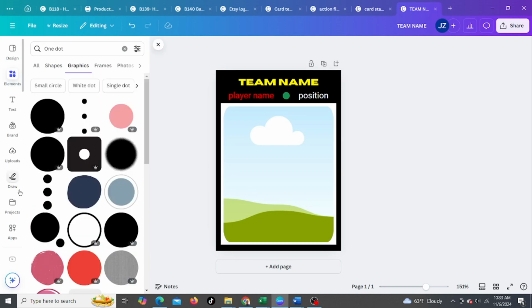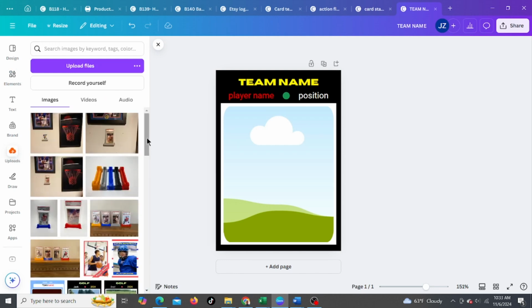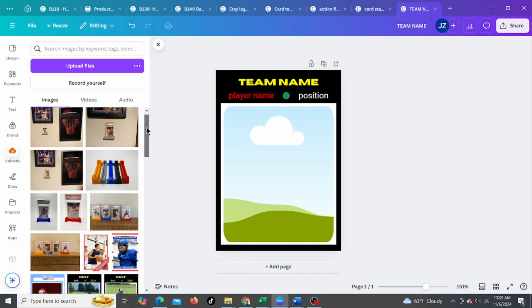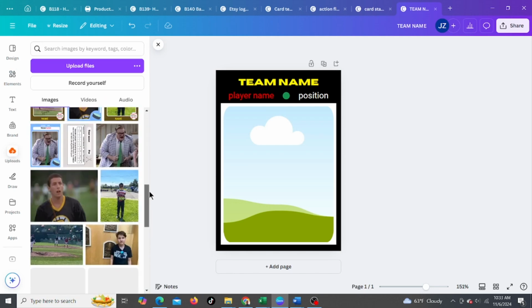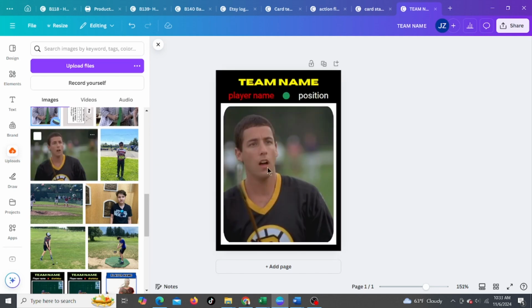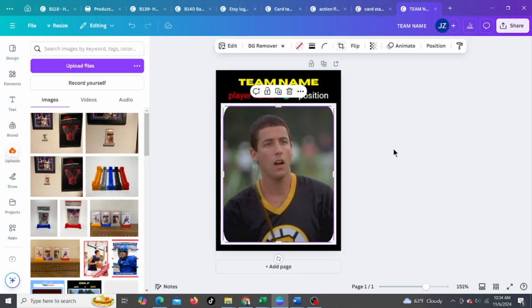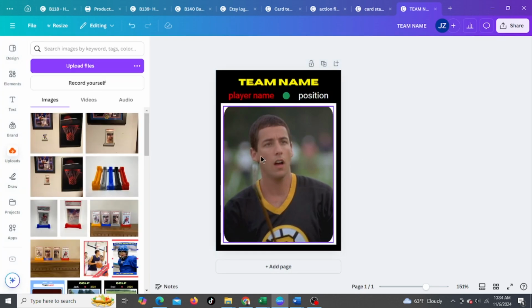So what we can do, you can go to your uploads and upload a photo if you want, like of your son or whatever you want. You can even use, say, an athlete, or like here's a celebrity card. I got an Adam Sandler card here, or a picture. So I'm going to drag this onto here, and so we got Adam Sandler. And if you double click on it, you can kind of move it around, and the card fit exactly into the frame.